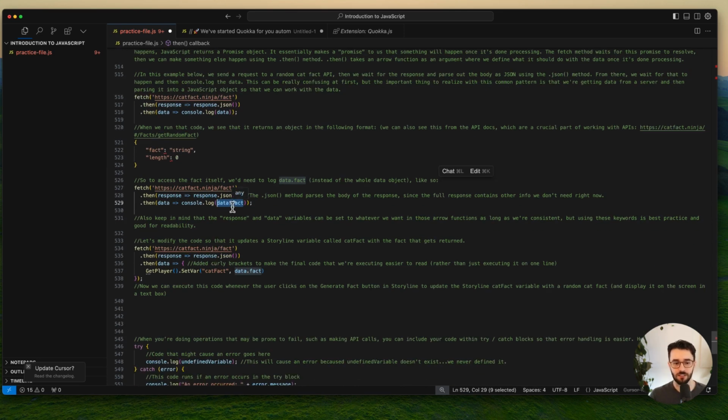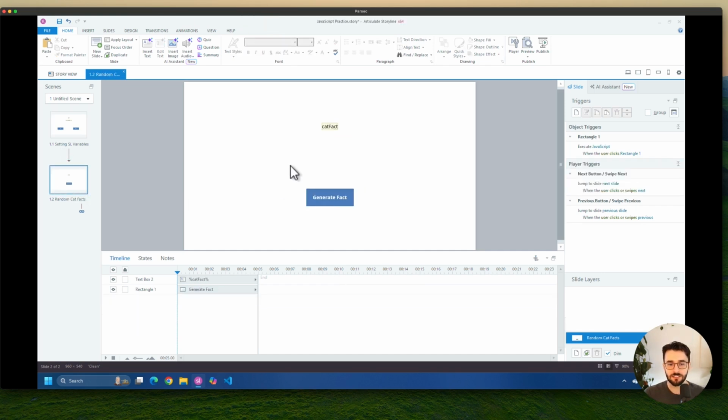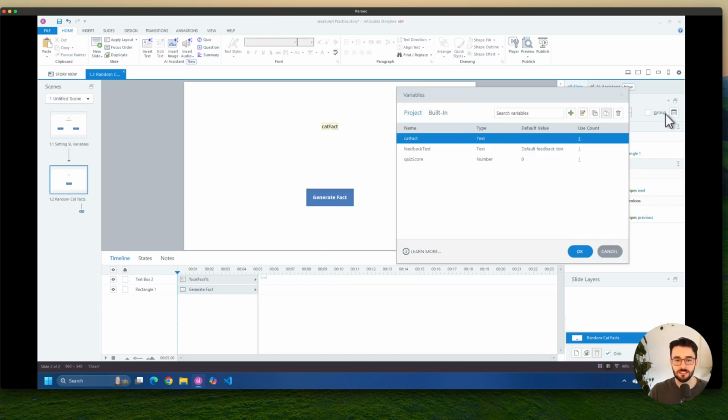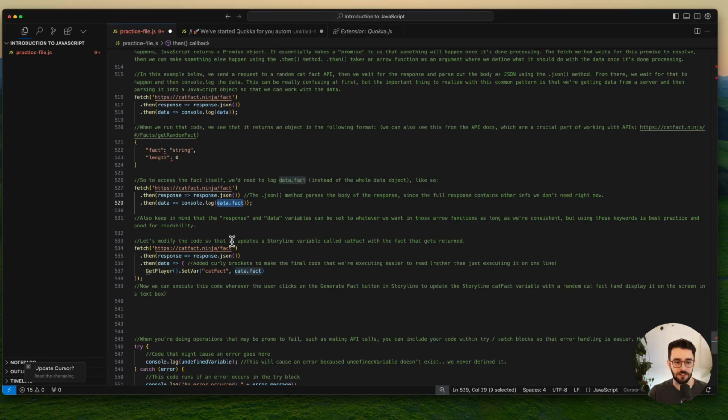But we don't want to just log it to the console. We want to set it equal to a Storyline variable. So I'm going to go back into Storyline into the second slide. As you can see in our variables, we have this cat fact variable here. It's a text variable. It's equal to nothing by default. And then we want to make it so that when we click this generate fact button, it makes that variable equal to the cat fact itself. So here's how we can do that.